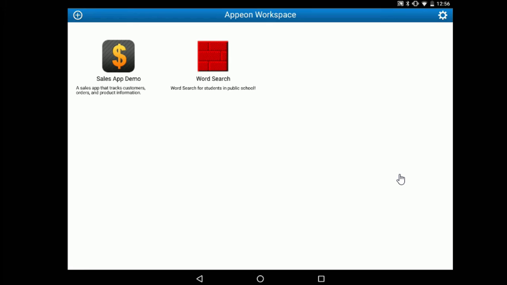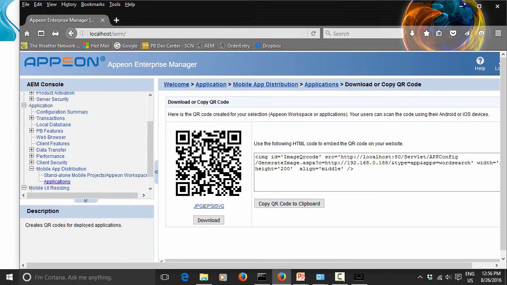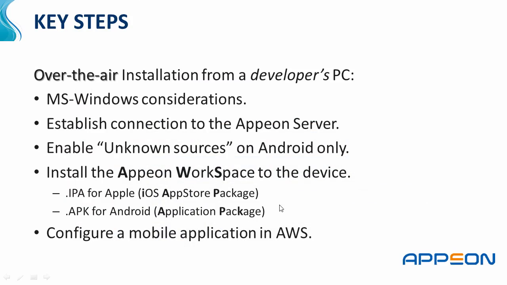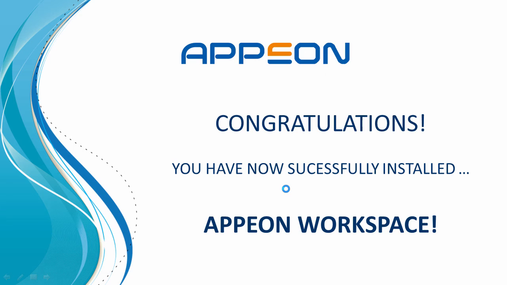We've got Appeon Workspace there. We've shown you how to add applications and run them, so this is looking just great. All right, congratulations. If you followed my steps, you've successfully installed Appeon Workspace, and I've shown you how to add applications and test them in Workspace as well.